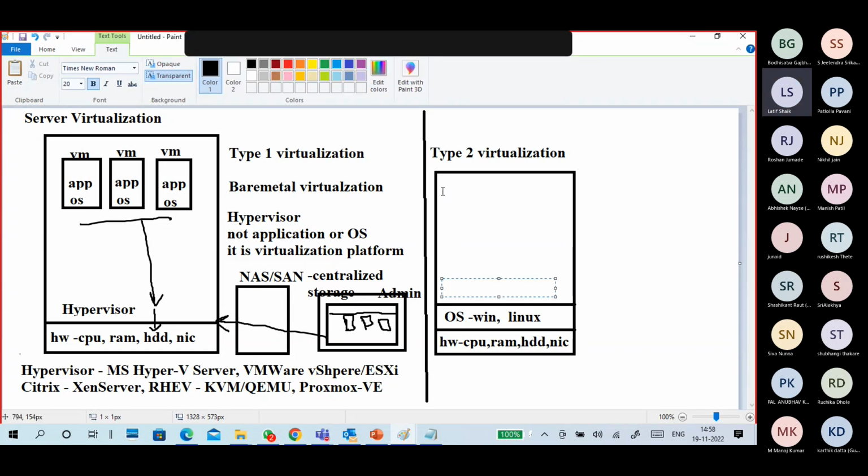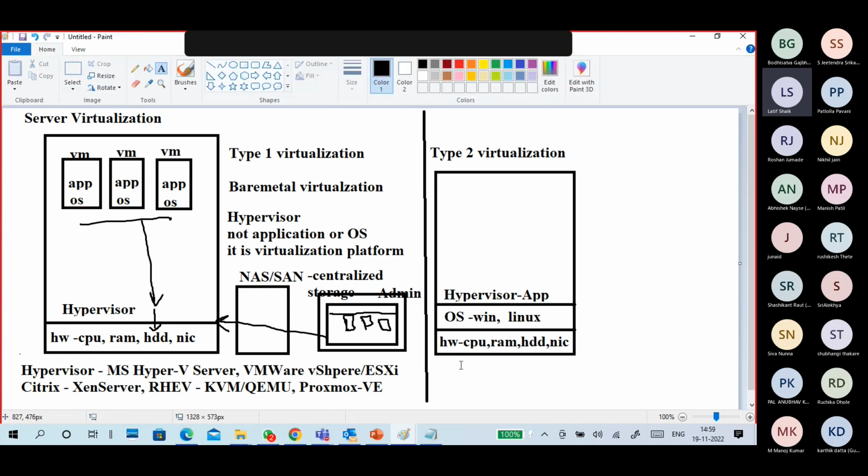I have an application, not a simple application, it is a hypervisor application. It is a hypervisor application, not application virtualization. I will give you the details of that application. So look at here.